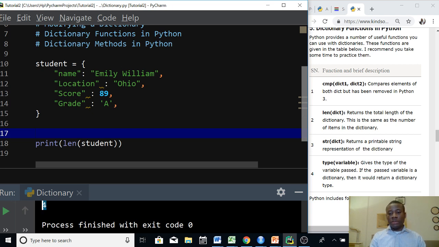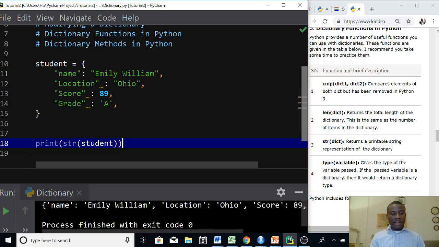A dictionary can be converted to a string, so you can simply say str. I'm going to convert it to a string and then print it out. Let's take out this line here. Let's see the string form of this dictionary. I'm going to print it out, and you can see it's about the same as the way it was when you printed it out before.